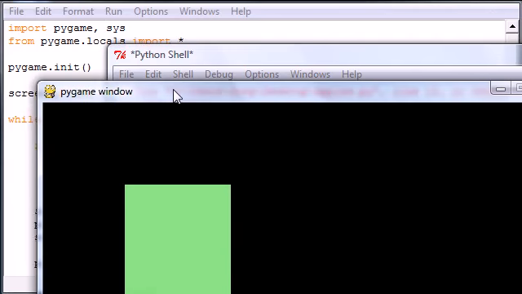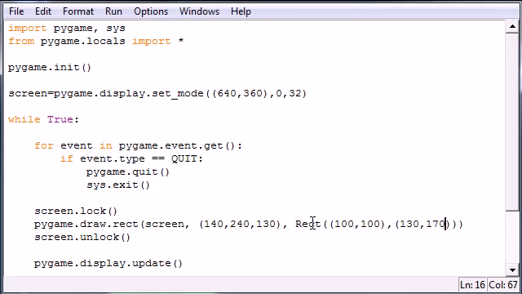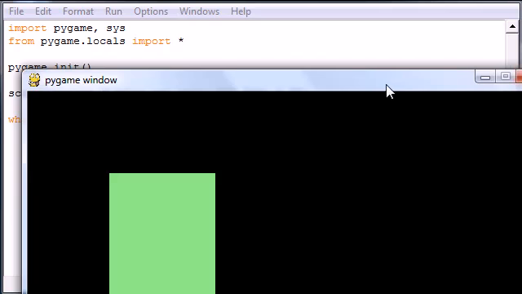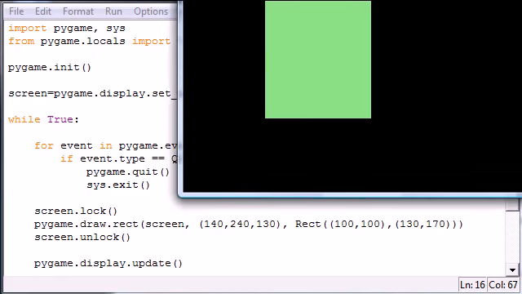We drew a rectangle on our screen that was green, evidently, and this is 100 across and 100 down. And the size is, oh, I forgot what it is already. The size is 130 by 170.